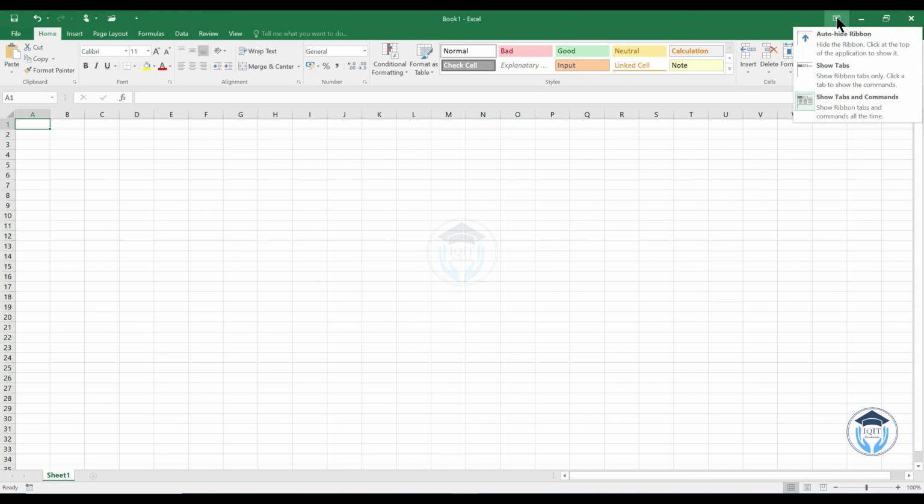Ribbon Display Options, a drop-down control that offers 3 options related to displaying the ribbon. Auto Hide Ribbon to hide the ribbon. Show Tabs to show ribbon tabs only. Show Tabs and Commands to show ribbon tabs and commands.